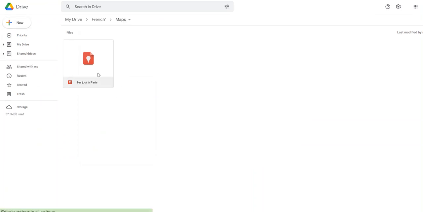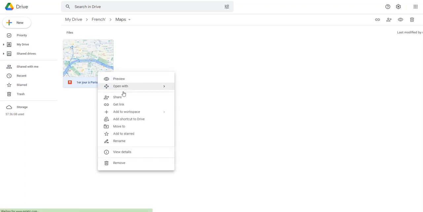Premier jour appears. Then you can share it like any Google document that you share, by clicking on the share button. So that's all you need to do for the travel map.